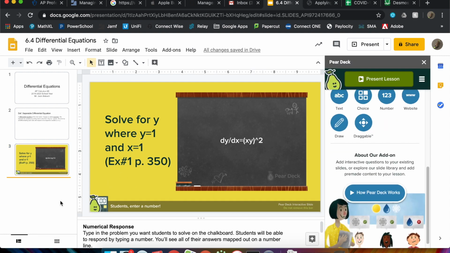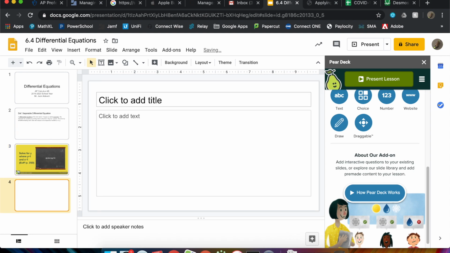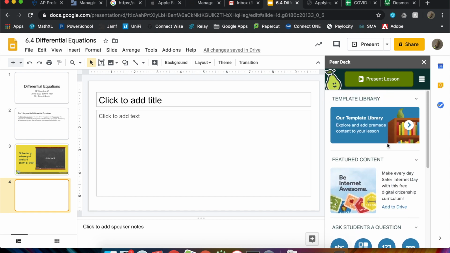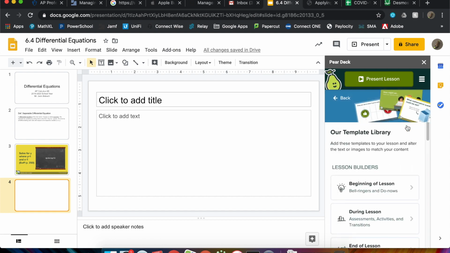On the next one, I'm going to hit Control M to open a new slide. The solution I'm going to have worked out on a separate piece of paper. So now I'm ready for my second example. On that example, it's a multiple choice problem from the College Board, our friends that make the AP exam.